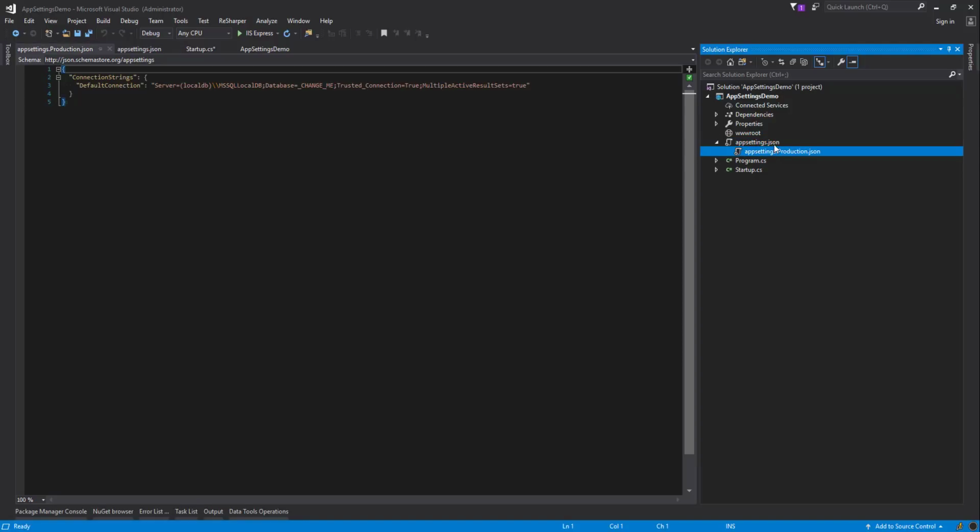Now, something to note here is that the appSettings gets loaded up on startup, and any environment variables or any variables that have been set in the appSettings.Production will overwrite anything in appSettings, but appSettings.Production.json will be used in the production environment.